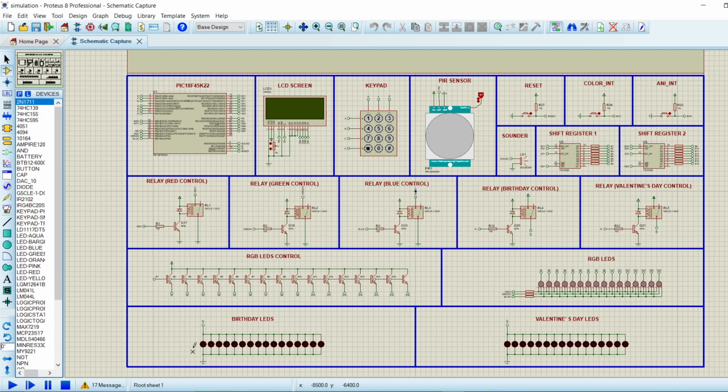The RGB does not work in this animation, because in this simulation, when we control the RGB LEDs, the melodies do not work at the same time, because sometimes Proteus can get stuck, and this is a problem for us. Then I tried to solve this problem, and I added different LEDs from the RGB LEDs, and these LEDs are for the special days animation.